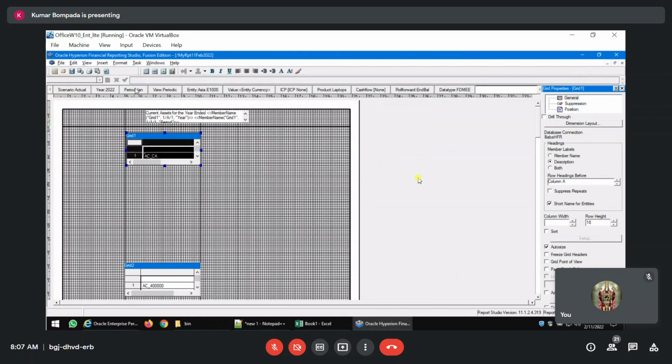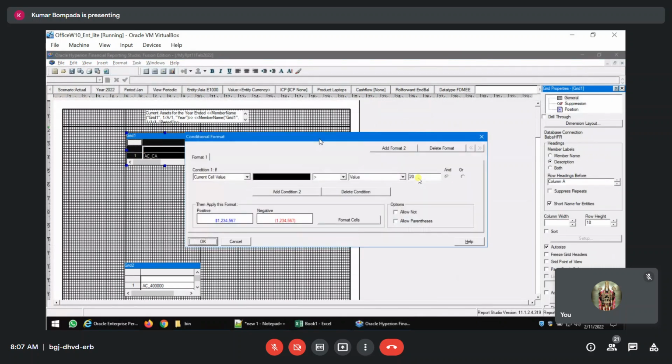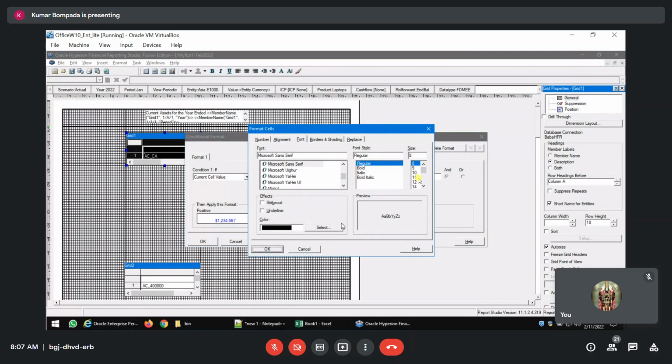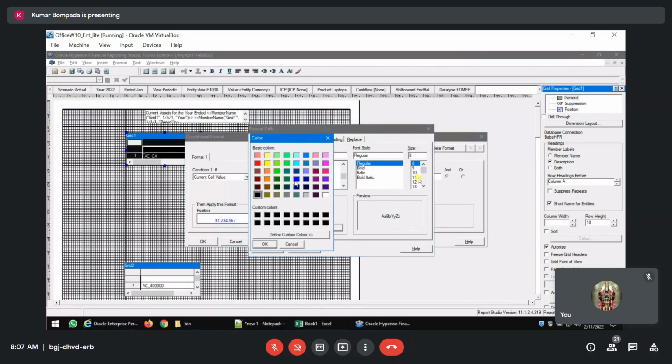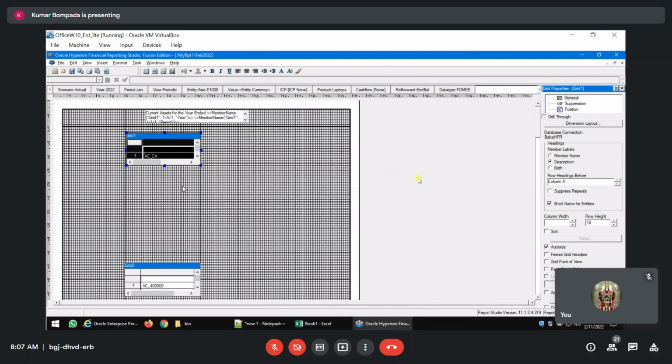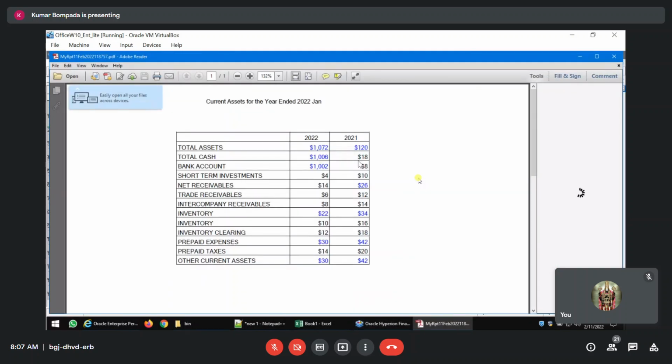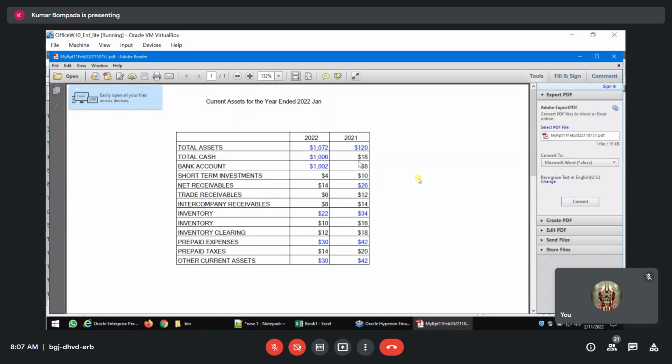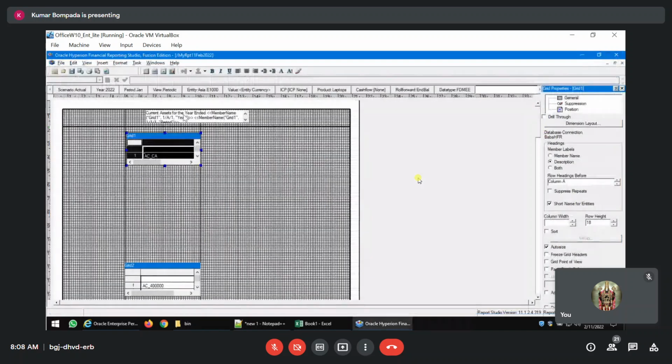Click on this, go to format, conditional format. Yes, format cells, select it as blue color. Okay. Save and run the report and see. Done. Yes, whatever, it will show in blue color. Yes, you can do all the conditional formats. And here insert image is there.